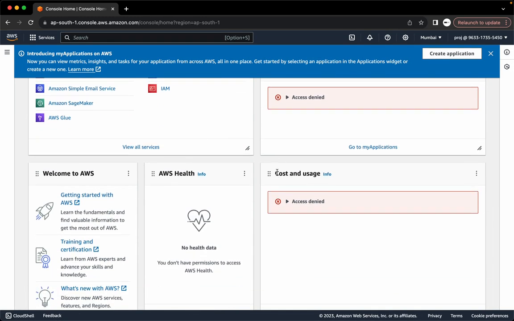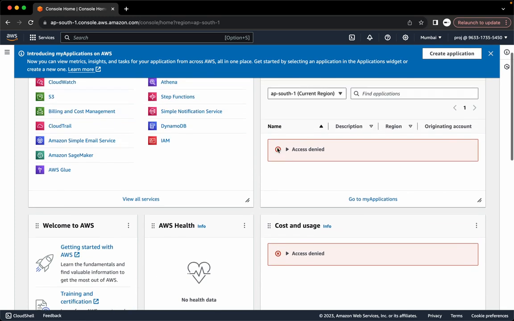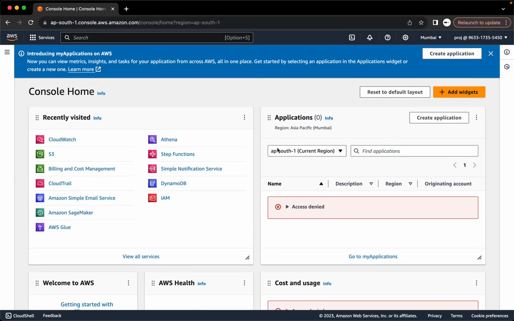So we have already provided the necessary permissions required for this project. From the next video, we'll be starting to create our bucket.